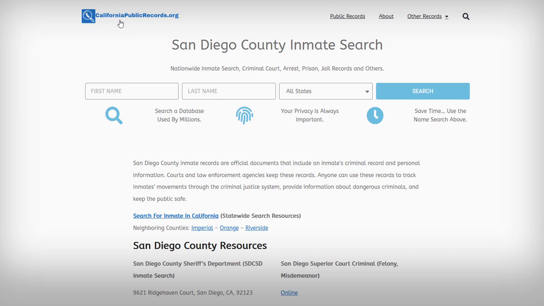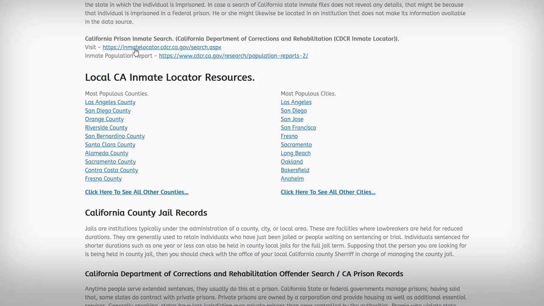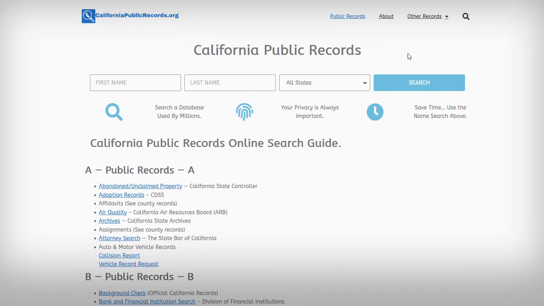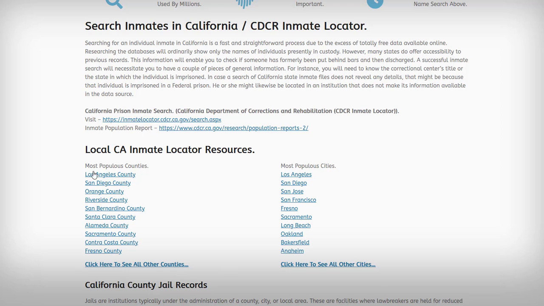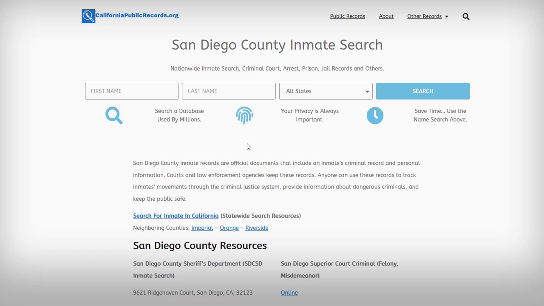You can also just type in californiapublicrecords.org in your browser, and just hover over other records, select inmate search. You'll have multiple options for different counties and cities, so you can just click on San Diego here.